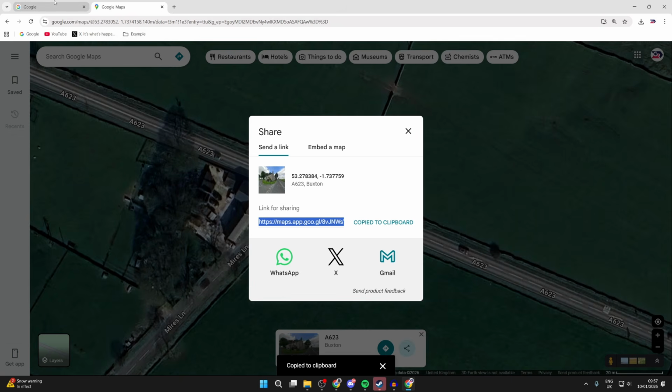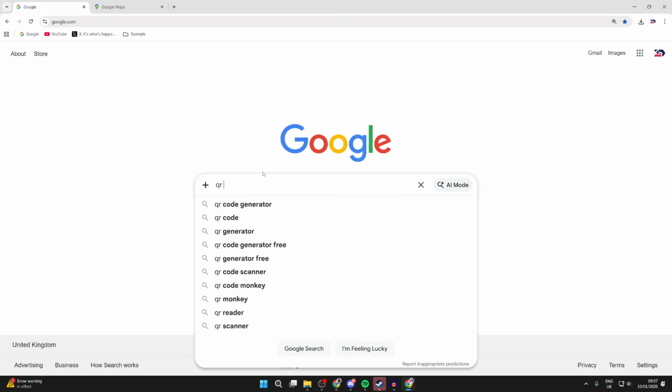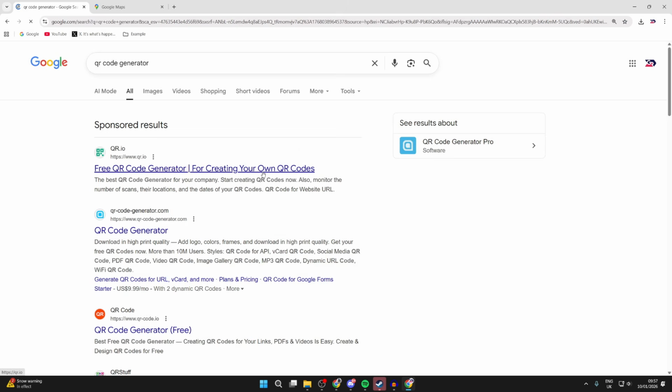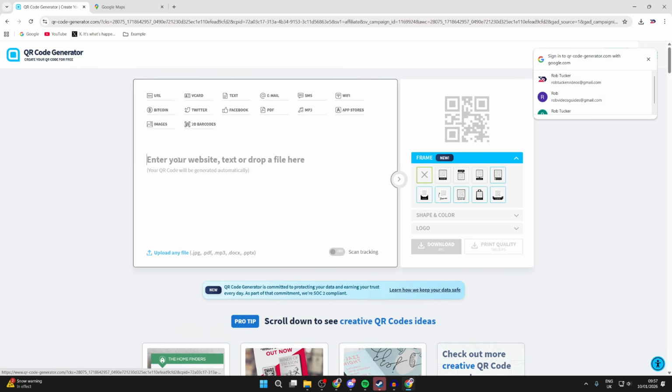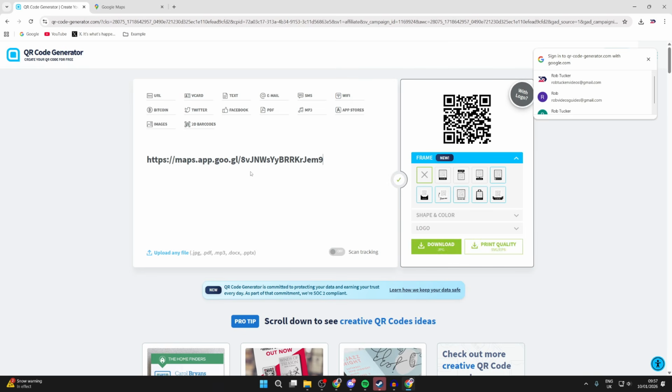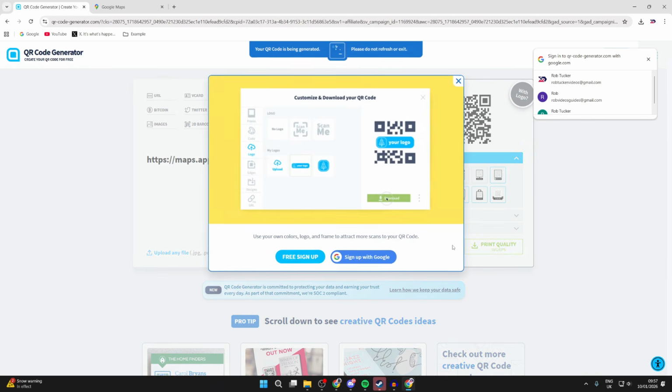Now let's get a QR code for this. You want to open up another tab and we're going to type in QR code generator like so. And the one I like to use is qr-code-generator.com. Here we can then paste in the link. You can right click and press paste. Here the QR code is, and you can press download.